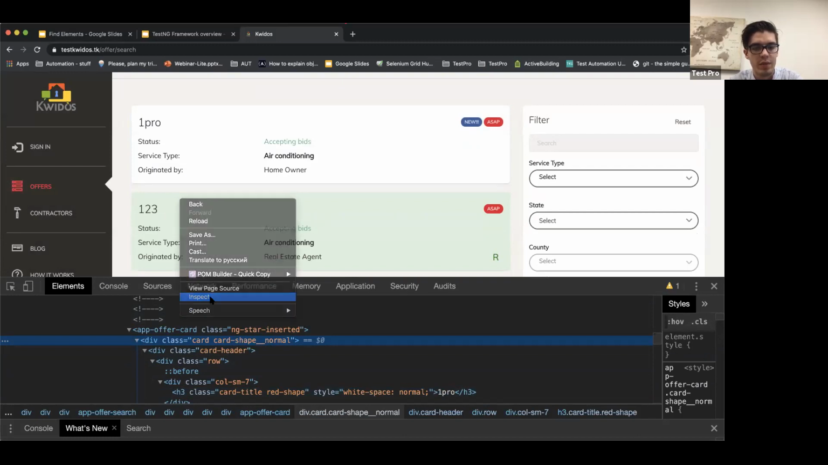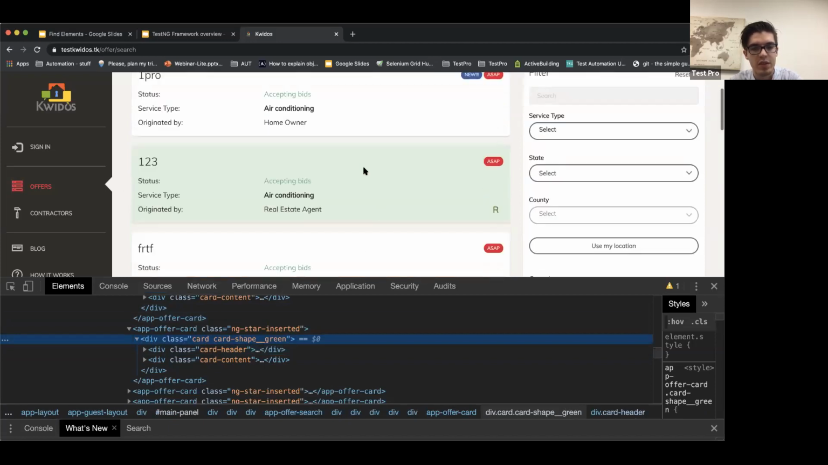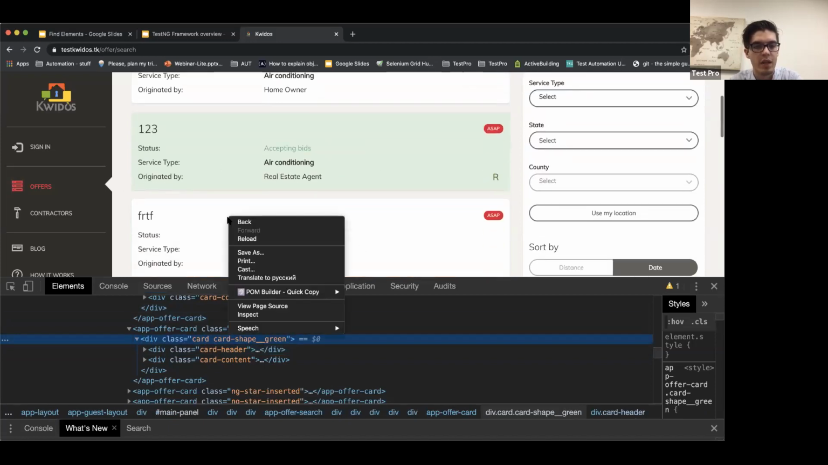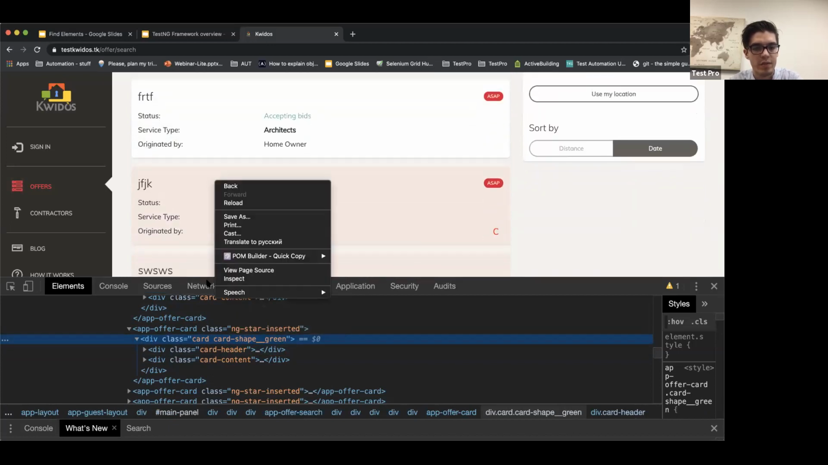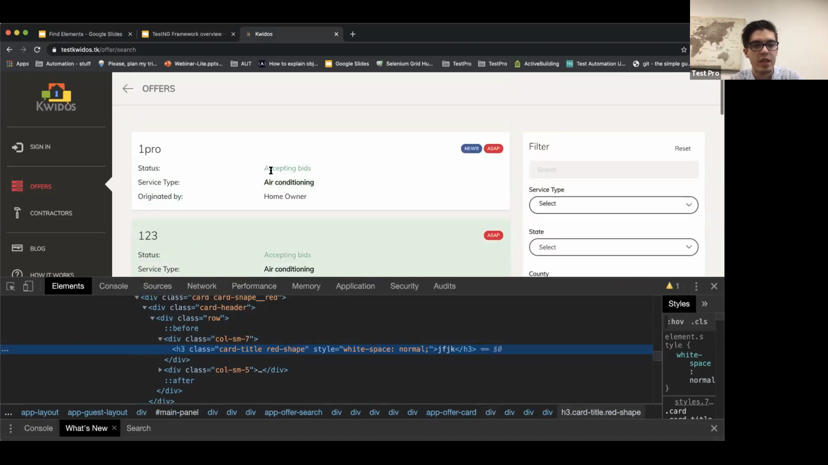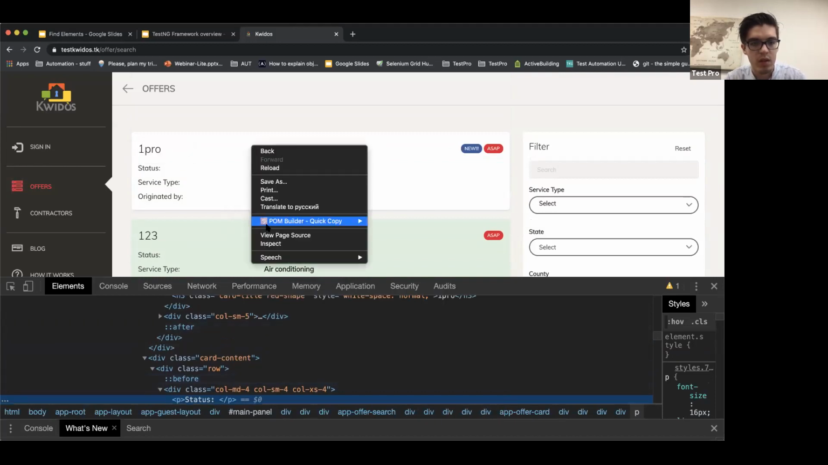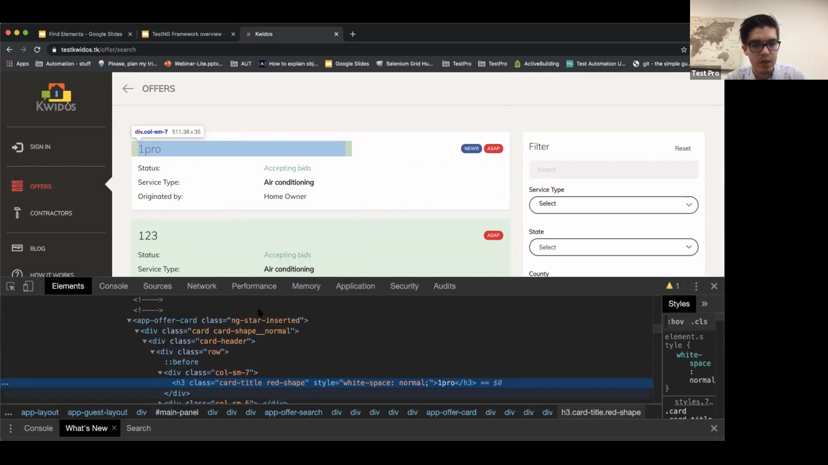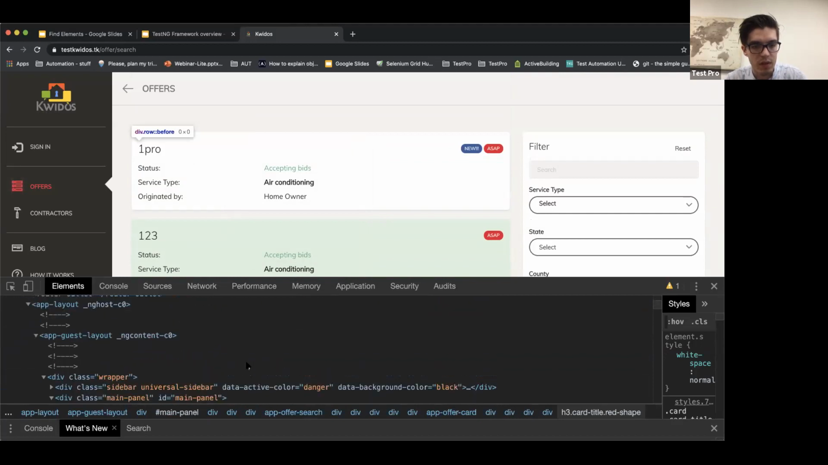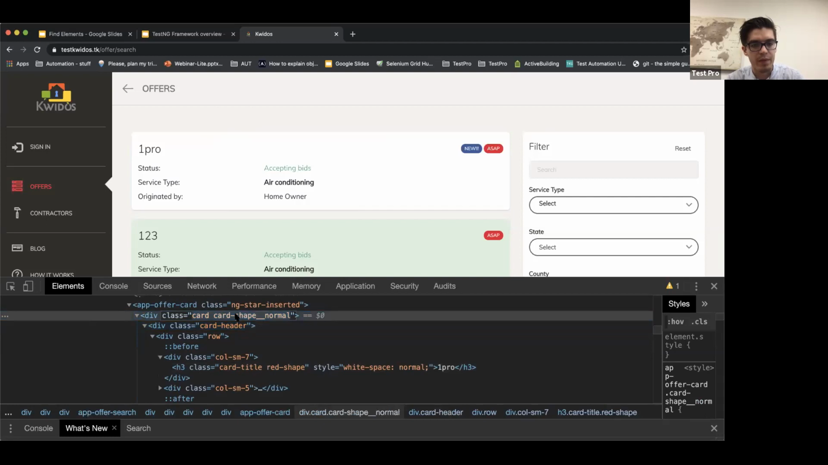And this one, if I'm going to inspect it, it's going to say card shape green, right? Because it has a green color on it. And also we have red ones. So let's inspect. And here we have a red shape as a red. So let's say if I'm going to use the original white one, let me find it here. So it says it's a red. Okay, let me do, okay, here we go.